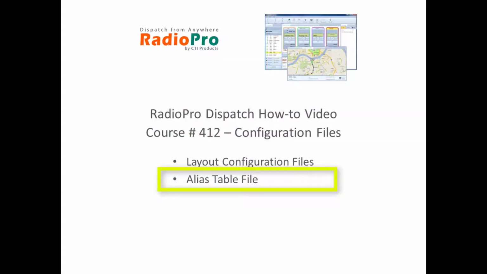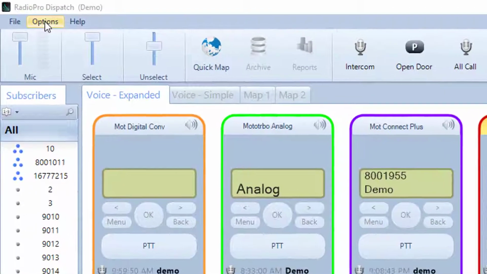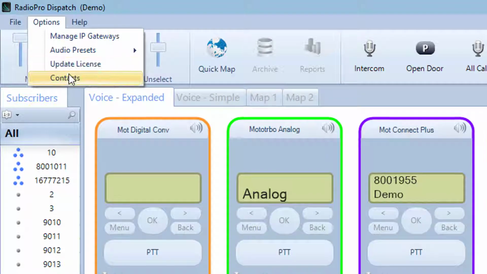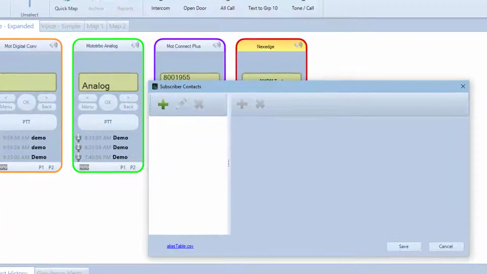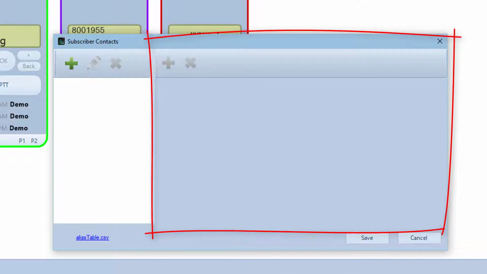Another configuration file that may need to be located is the Alias Table file. There are two methods for entering alias names that are to be associated with particular radio IDs. If the number of alias names is small, then it might make sense to enter them manually. Do this by using the Options menu, and then from the drop-down list, choose Contacts. The Subscriber Contacts window that opens has two sections. The left side pertains to groups of subscriber contacts, and the right side pertains to individual subscriber contacts.